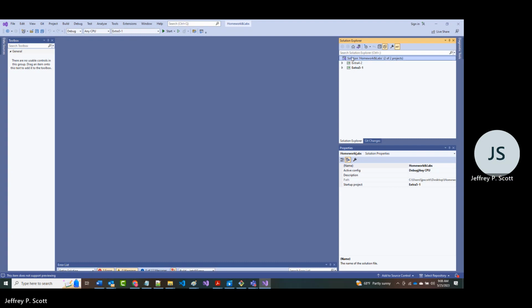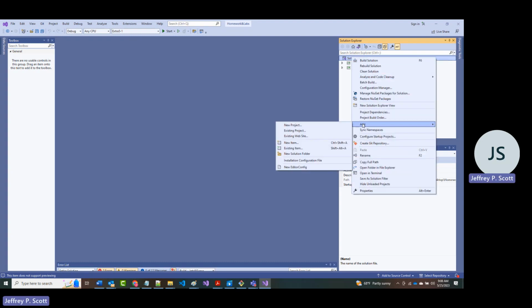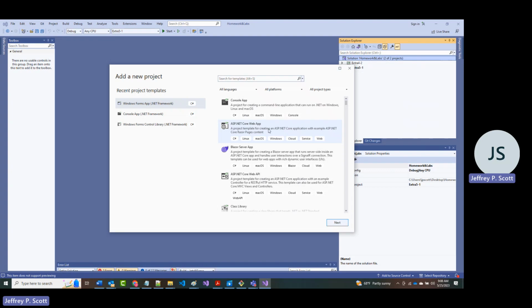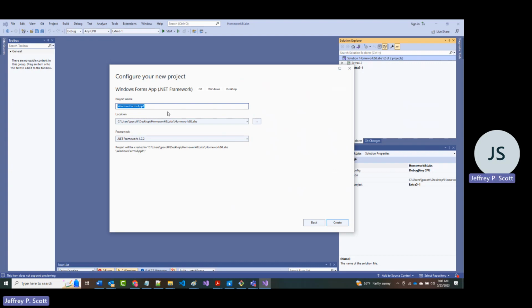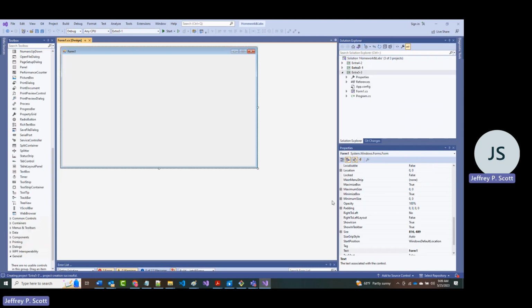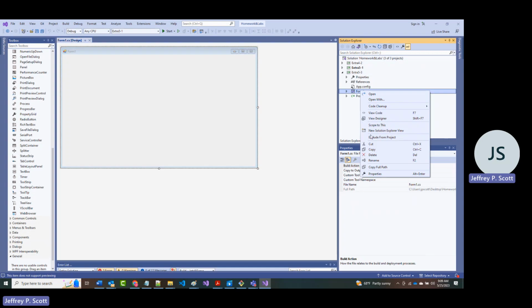Okay. So let's come in here and do another add new project. And this will be another Windows Forms app. So there it is. Next, this will be extra. I don't remember again what it is. It's 5-3, I believe. 5-3. 3-8. This is an income tax calculator.